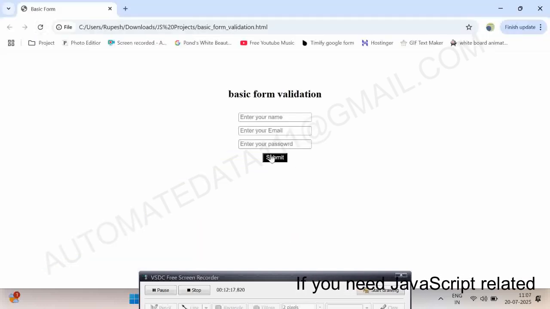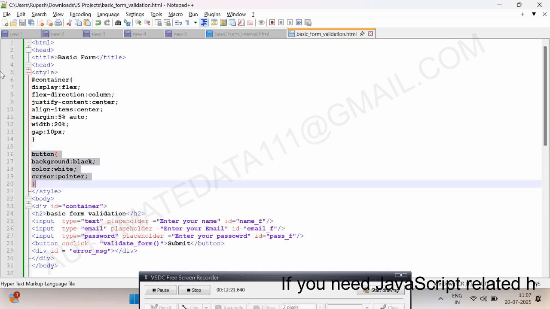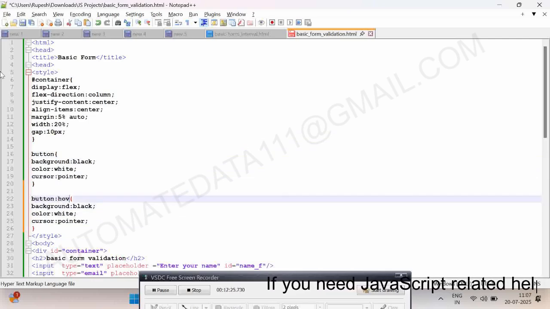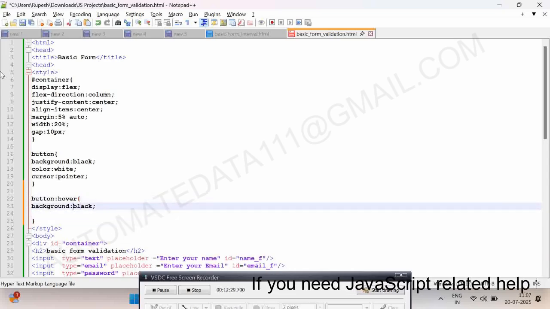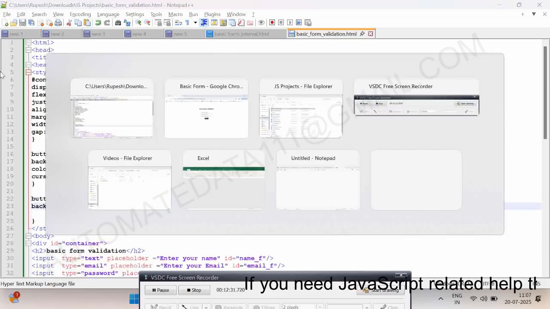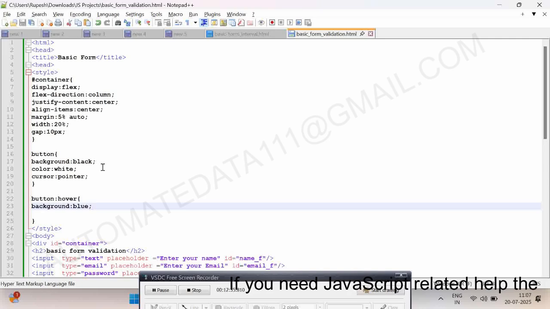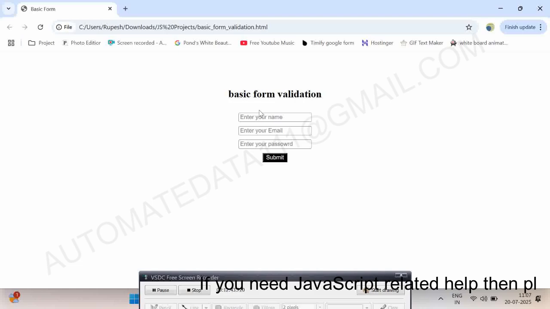Okay, and when I hover on this button, then button color should change. So we have successfully completed our first step, how to design the basic form. Okay, now what else is pending here?